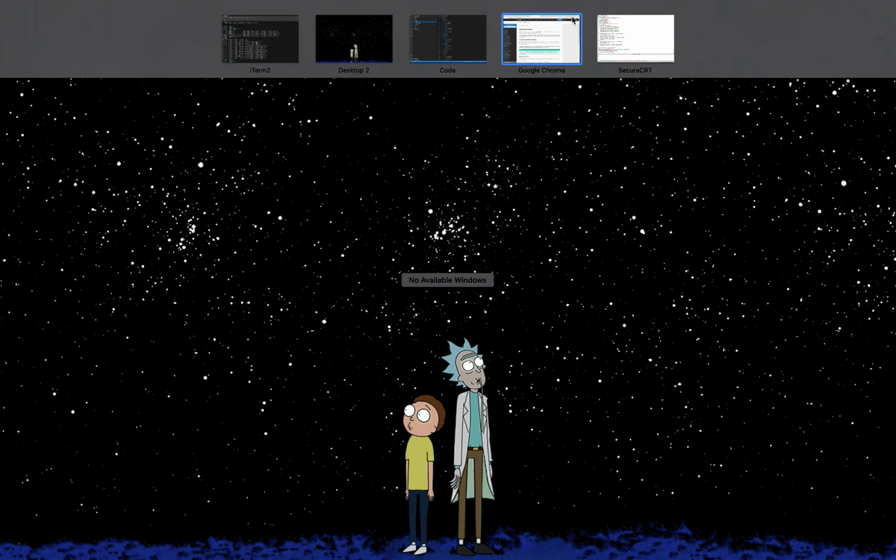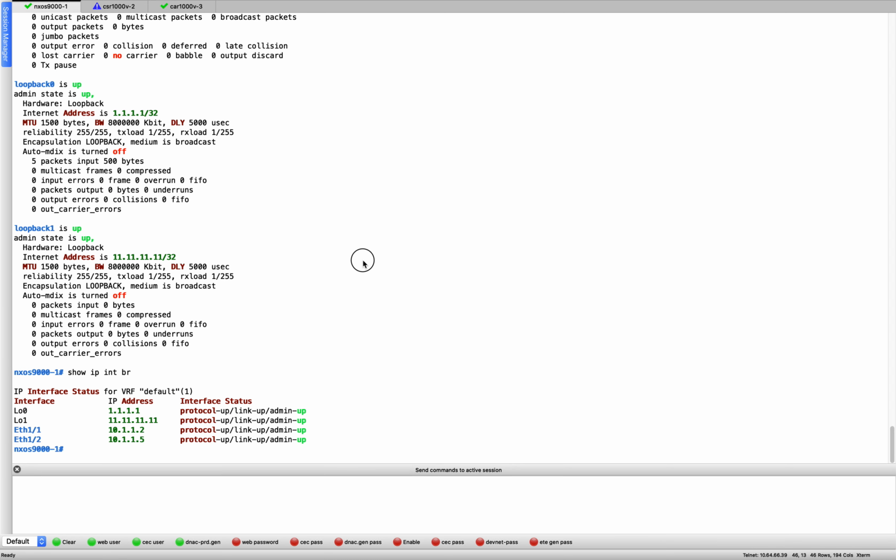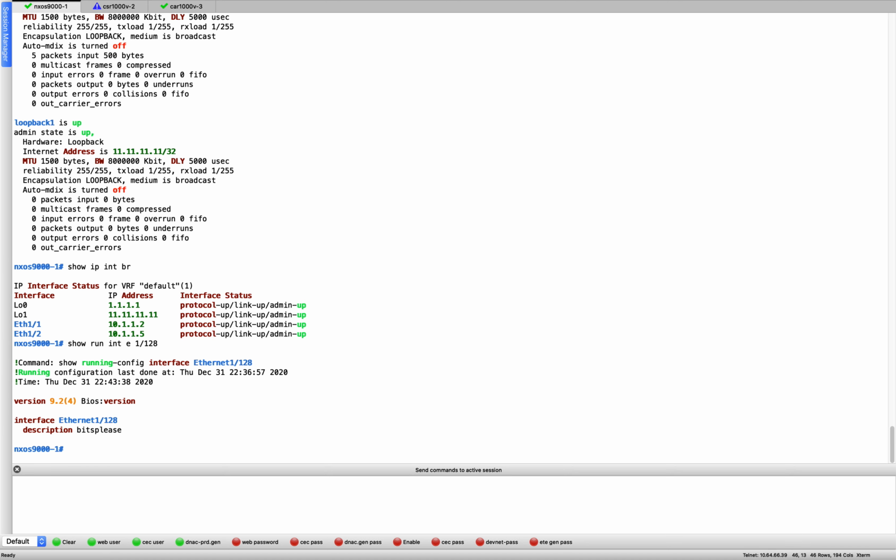So what I'll do now is, let me go to one of the devices, say this one, the Nexus 9001, and let's see. So, show ip interface brief. What do we have? Okay, so let's see, show run interface, one of the interfaces which is 1/128, which we were playing with earlier. Looks like there is nothing now.